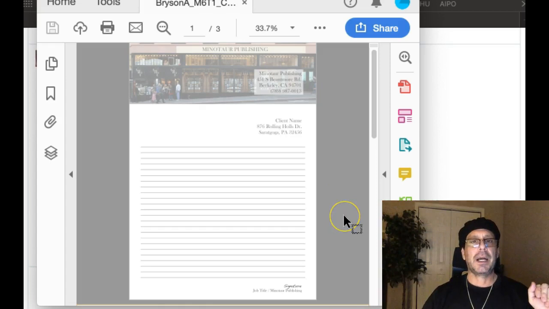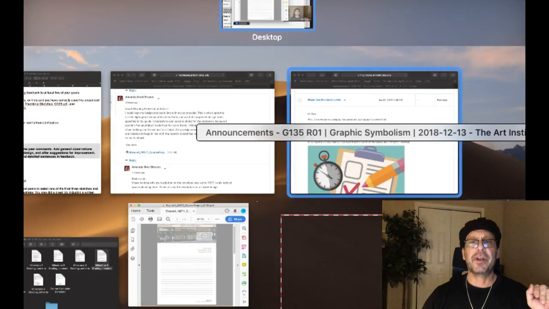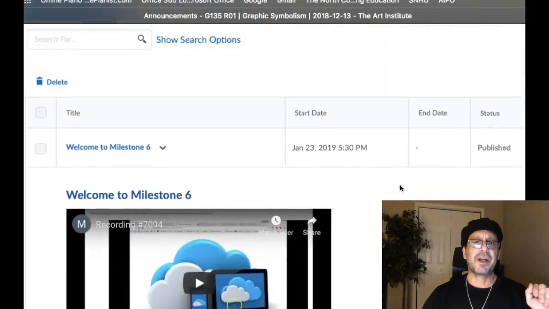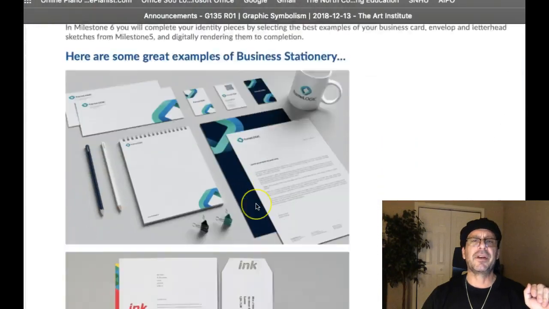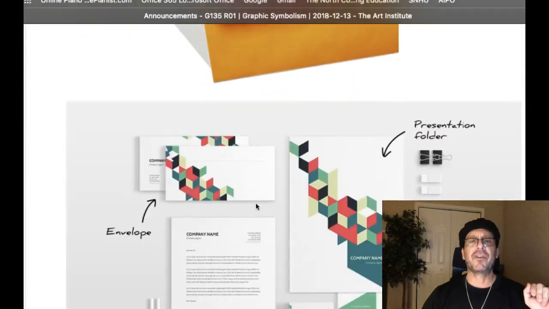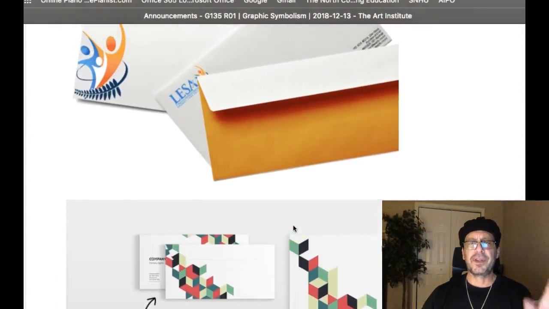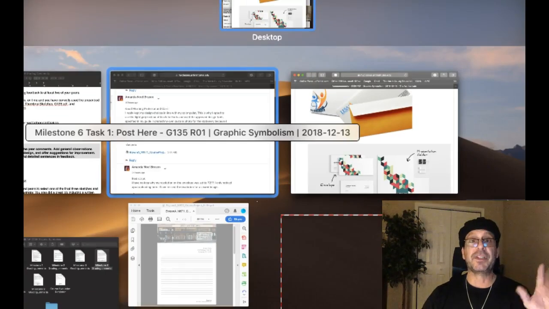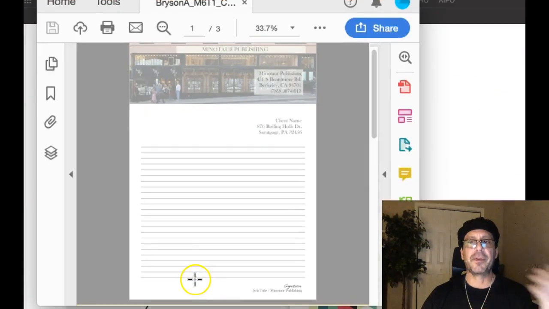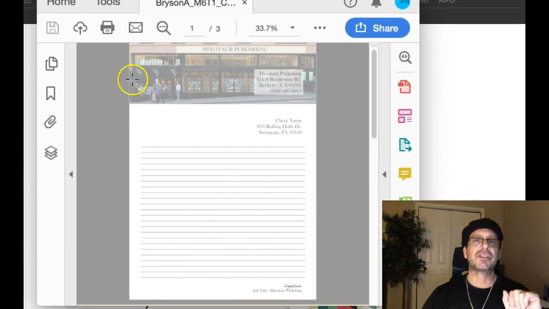So do some visual research too. Over in the announcements area, there's a bunch of examples here, and there's some links, and you can link out. As you know, there's a ton of resources in the class, so please feel free to do as much visual research as you can, get a good idea for the flavor of a stationary design. And then just really try to simplify things and keep things as consistent as you possibly can.